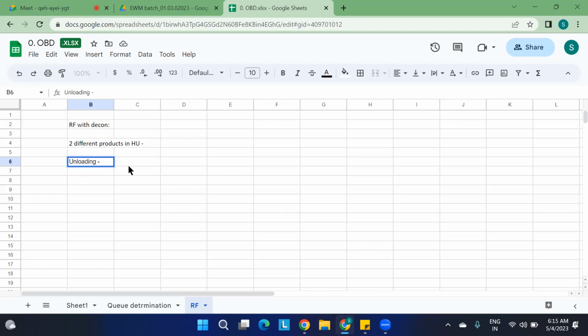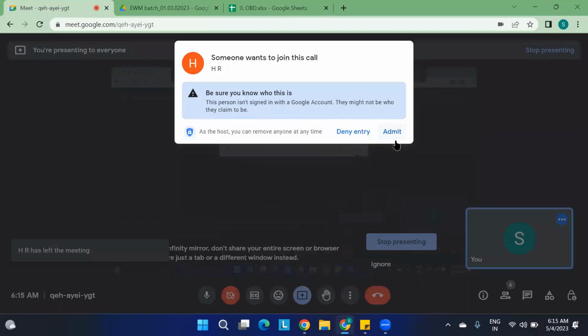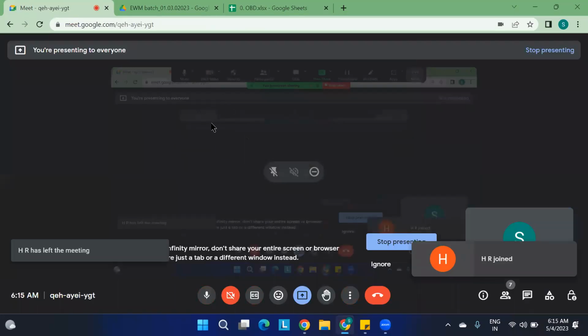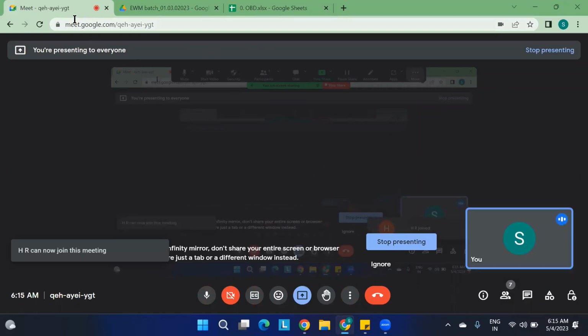Means while scanning, what have you seen? No, HU is okay. Whether you have observed to unload the product in the HU?